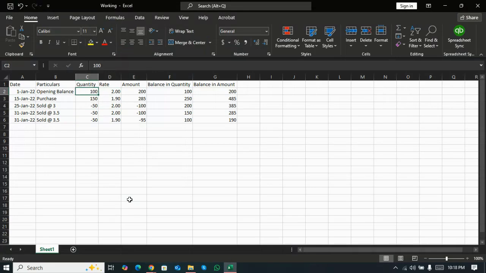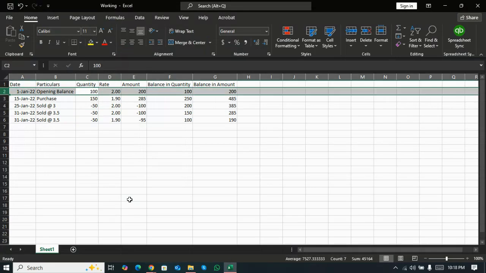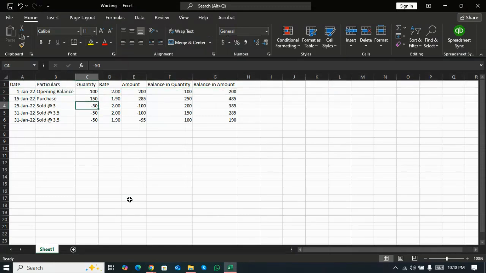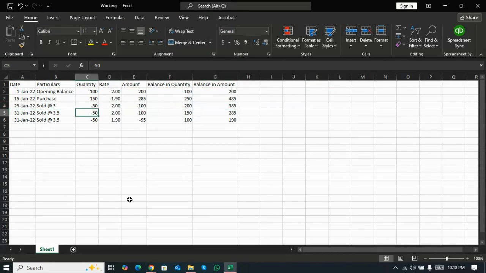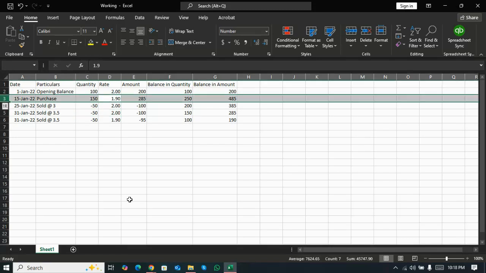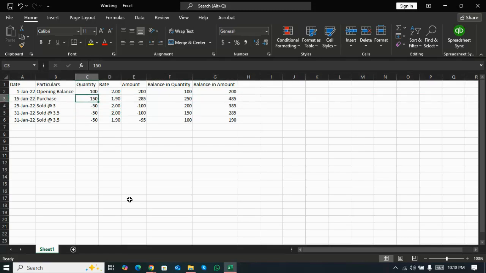If you see that we have initially 100 quantities of inventory at a rate of 2, and we sold actually 50 of them. So that means out of these 100, we have only 50 quantities remaining from the opening balance. So that's why the first 50 will be valued at $2, and the last 50 will be valued from this purchase, which is 1.90. This is the FIFO method of valuation. That means first in, first out. Whichever comes first, you need to sell it first.